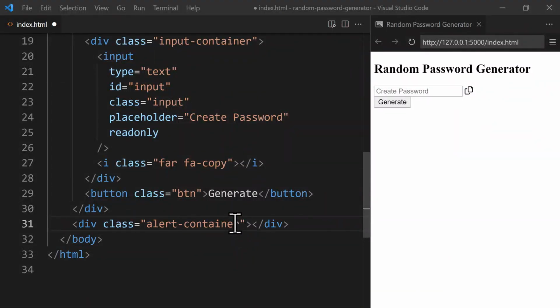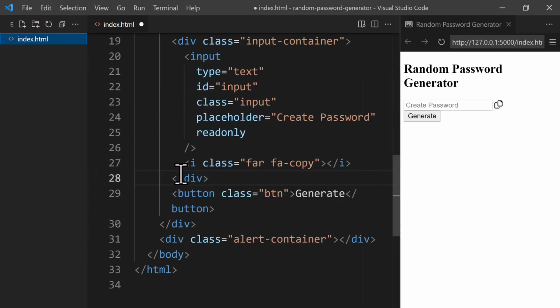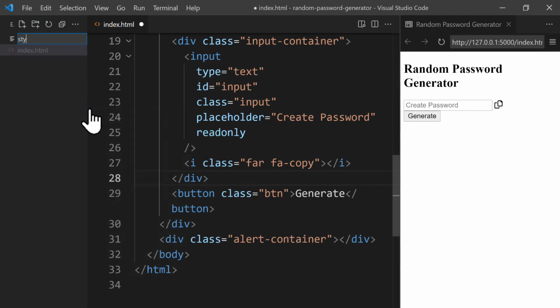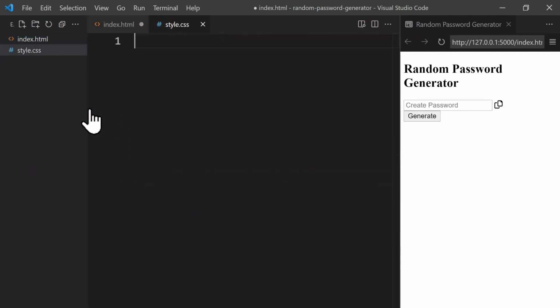All right, in the last section, we finished the HTML part of our project. In this section, we're going to start styling our project using CSS. First, we need to create a CSS file. We can open the Explorer section again using Ctrl-Shift-E. And on the left side, in the Explorer section, we right-click and click on new file. We name the file style.css and we press enter.